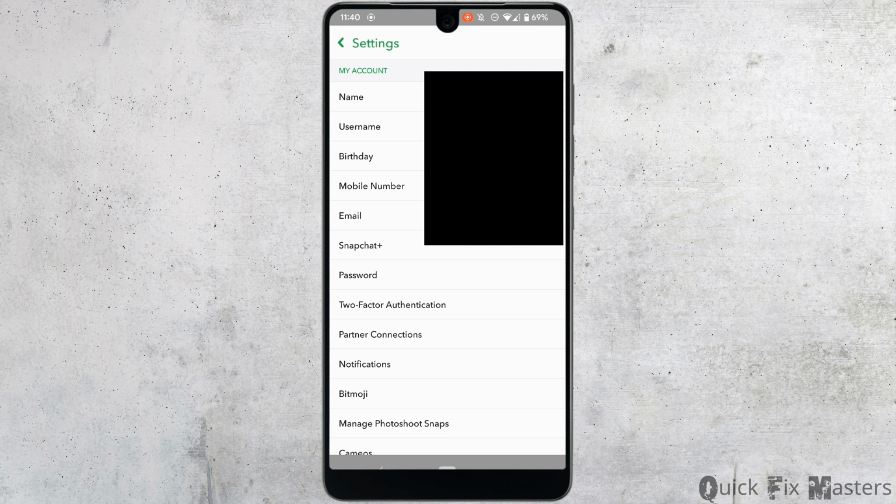How to fix Snapchat My Eyes Only not loading. The very first thing you want to do is to head over to your application Snapchat. Make sure you are logged into your account.